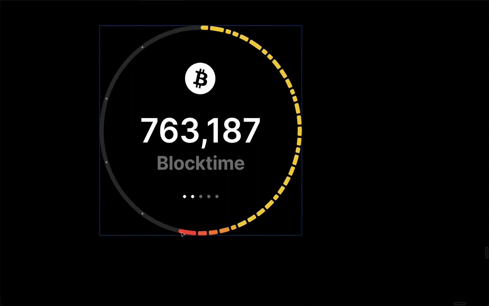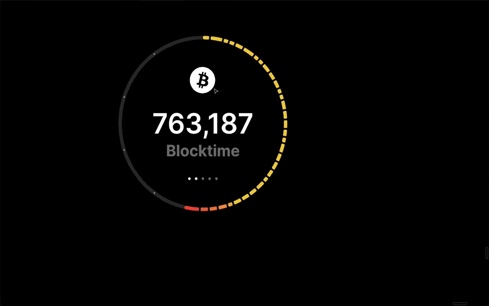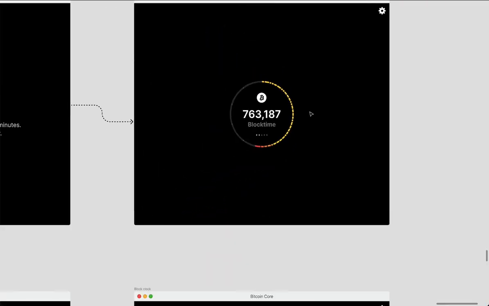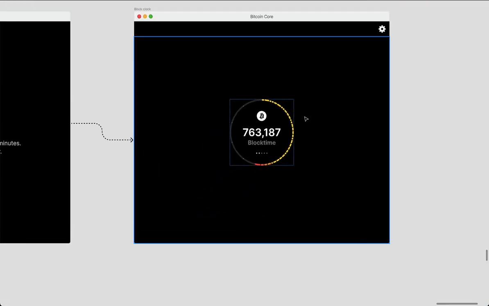The latest block always has this red color, because it only has one confirmation, and as it settles, as it becomes more and more confirmed, it turns into yellow, and yellow is the color for the blocks that I can trust in a probabilistic sense.